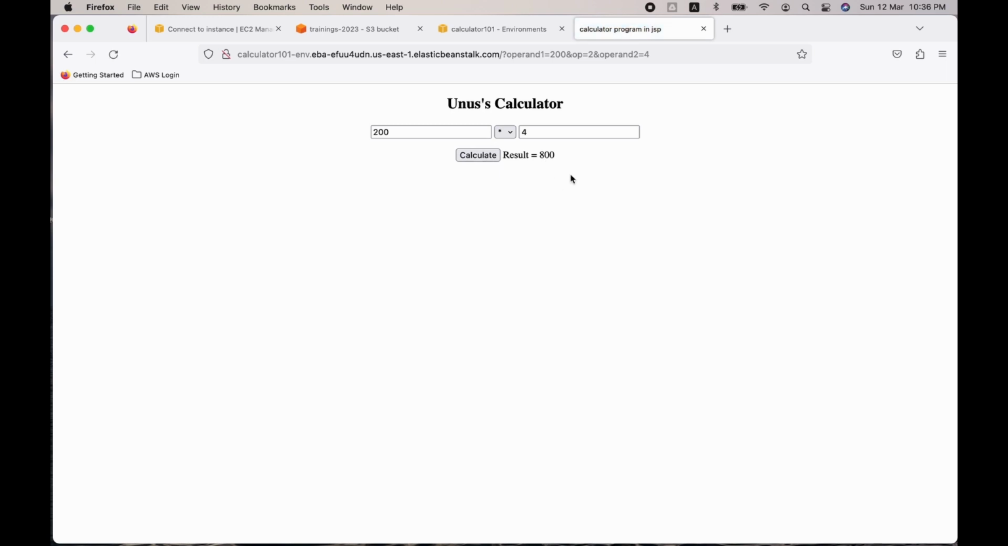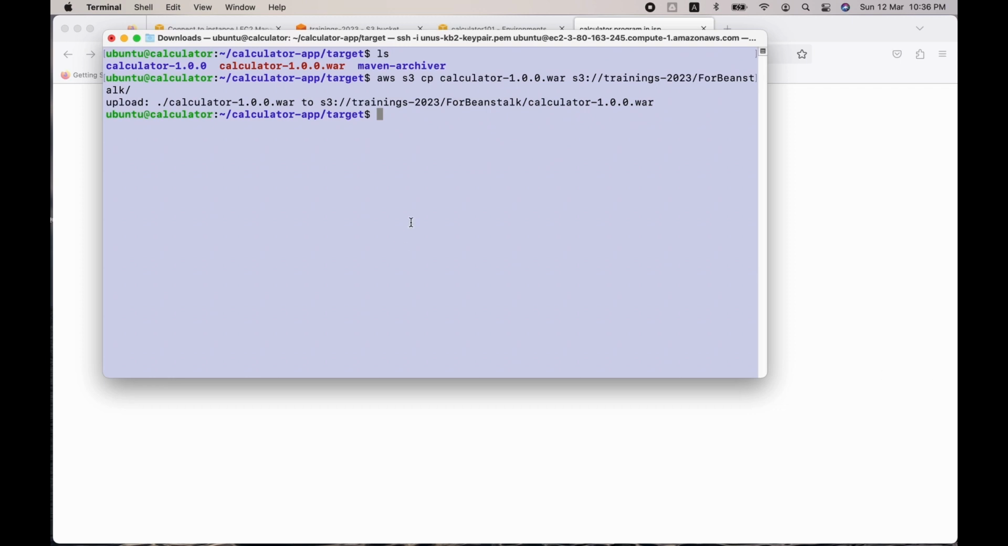Now, how can we deploy another version of this calculator? Basically, for example, I need to change the background color. Right now it is white, but I want to change the background color of this calculator. How do we go about that? So the first thing is we need to go back to our EC2 and make the changes in the code. So let me go there.